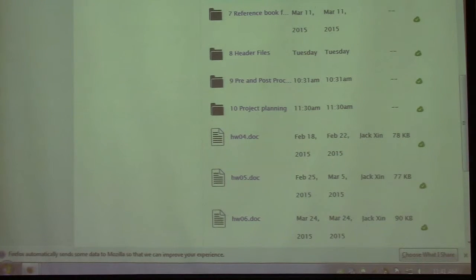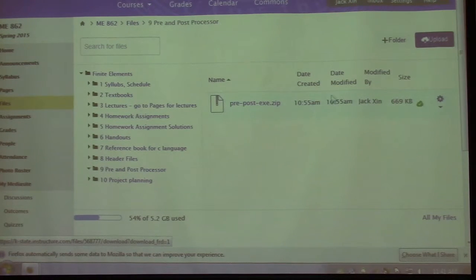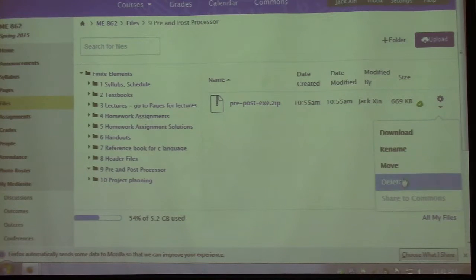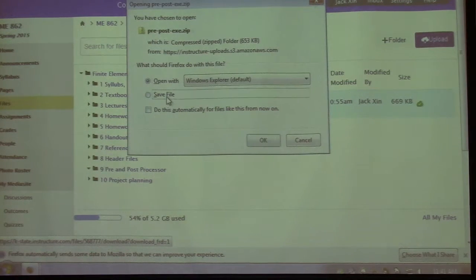As I said, you need to go to the course website and download this pre and post processor and also the project planning document. Let me show you. This pre and post processor is just a zipped file. Let me download that.